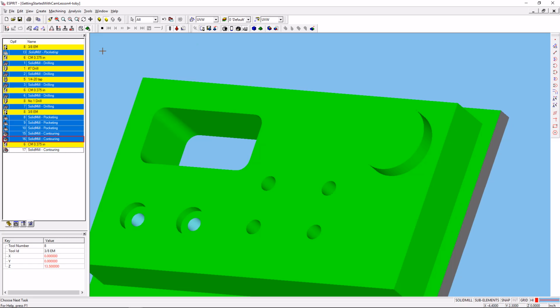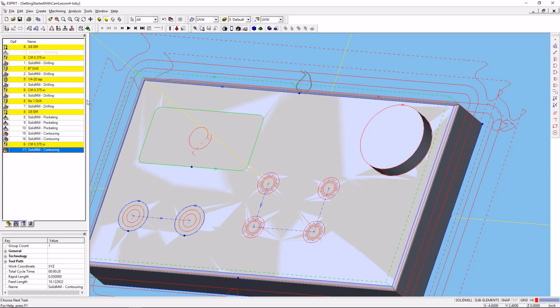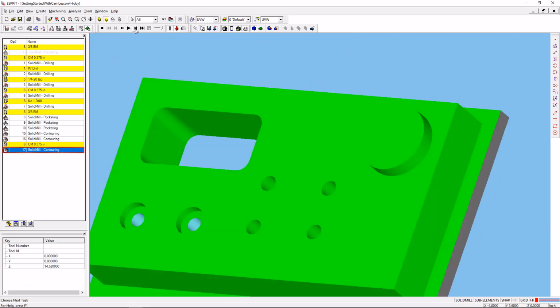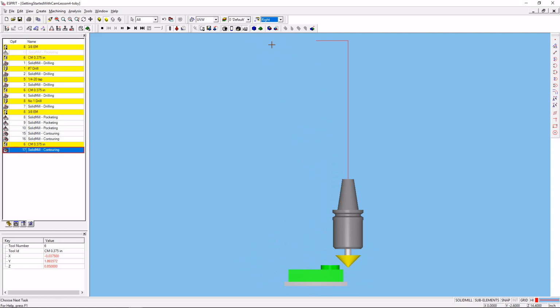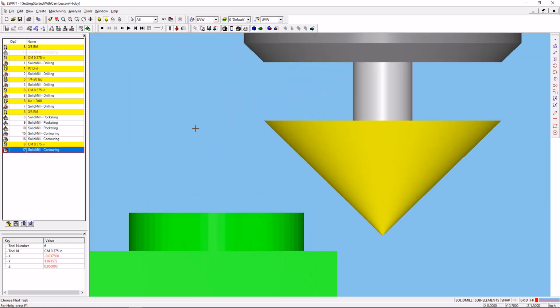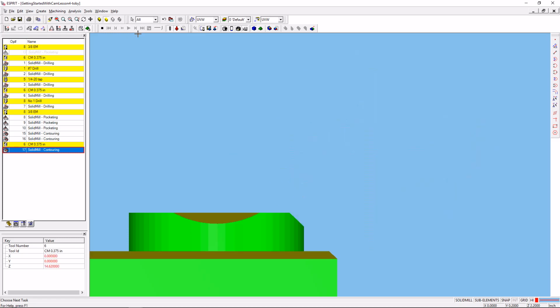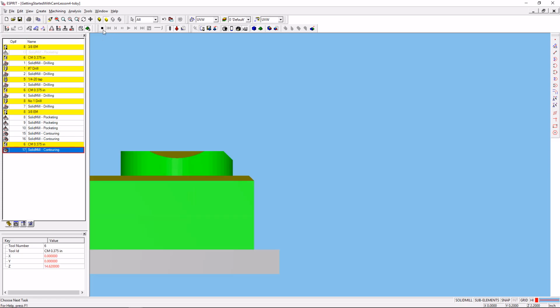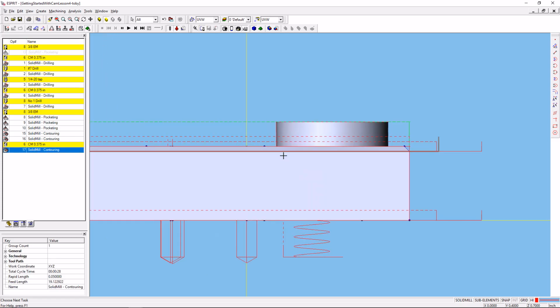Now, if I highlight only the contouring operation and run that, I can single block through that, so I can single step through. Let's see here. I want to look at maybe the right side. Well, that is not what our end mill looks like, is it? Let's go ahead and run the simulation and see what it does. And so you can see that the tool definition is probably wrong for that tool. So let's go ahead and stop this.